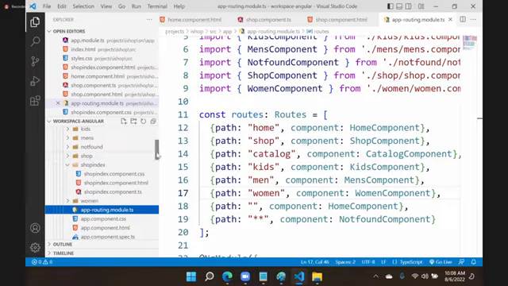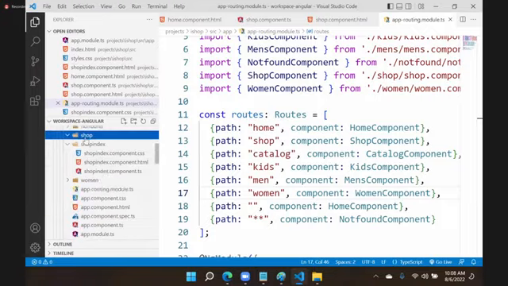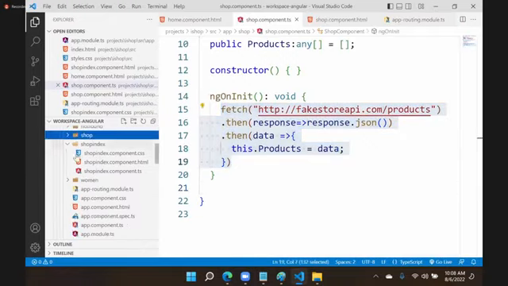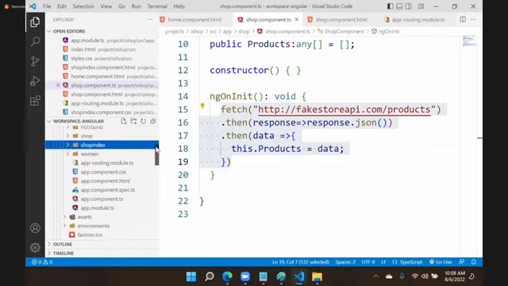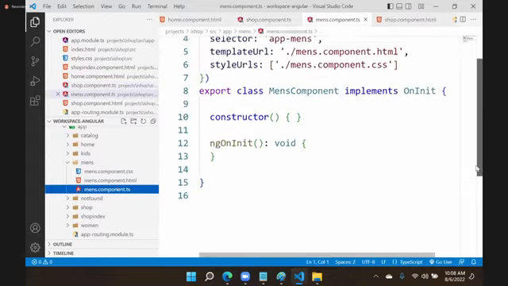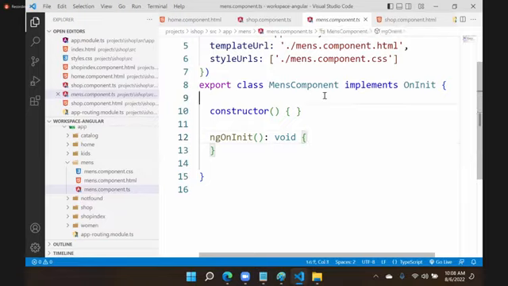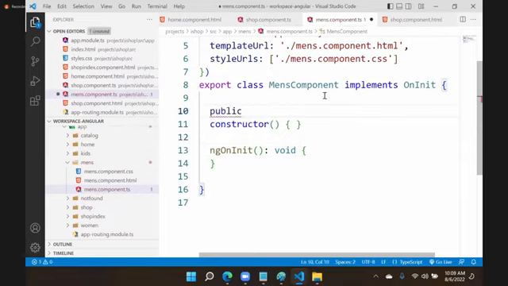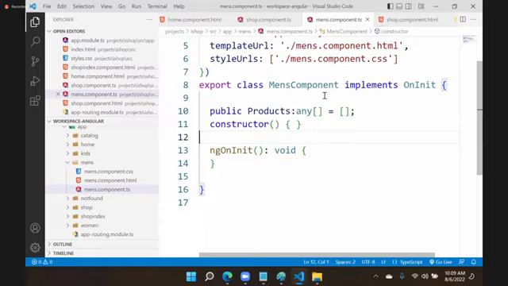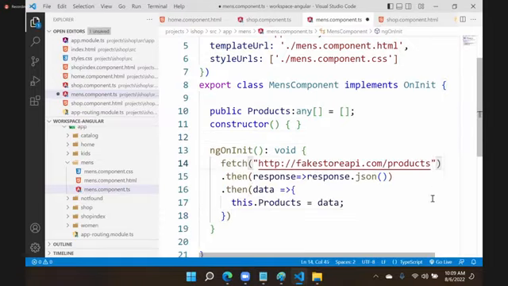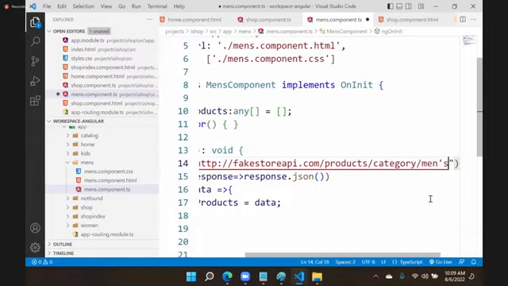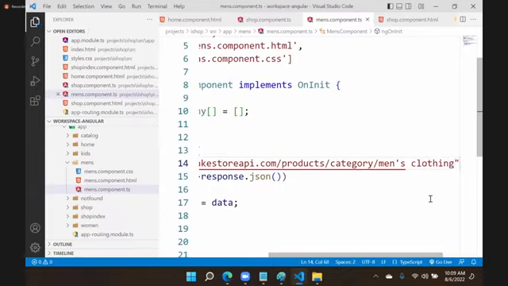Let's go to this shopping shop.ts. It is there, na? I will copy this logic and go to kids. Kids is not there here in our fake store. Go to men's. In men's ts file, what we will do? We will create here public products, array type. And here we will use products slash category slash, what is it? Men's clothing. That is the category name, right?